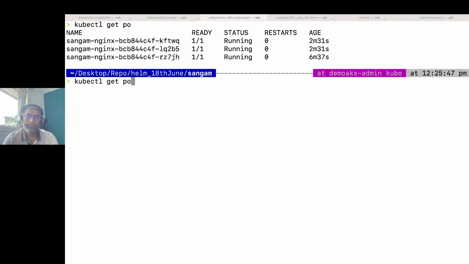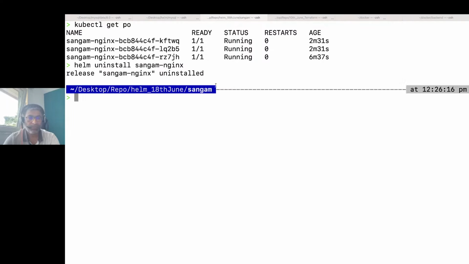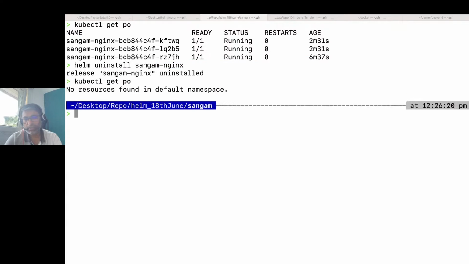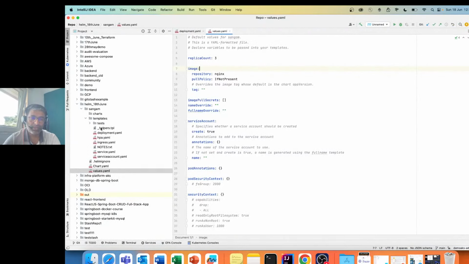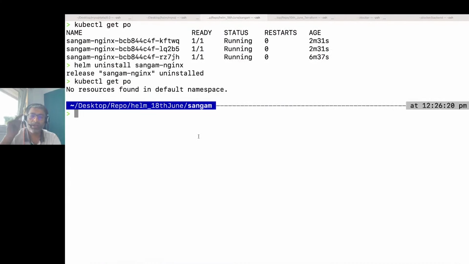run, instead of install, uninstall, which is the opposite of install. So: helm uninstall and the release name. If you see, it has been uninstalled. If I go and check the pods, gone. Everything is deleted, whatever the Helm chart created as part of this chart. The deployment, the service account, all the resources got deleted within one command, in a fraction of a second. This is the beauty of Helm plus Kubernetes.